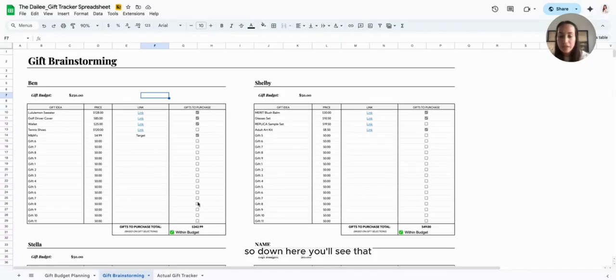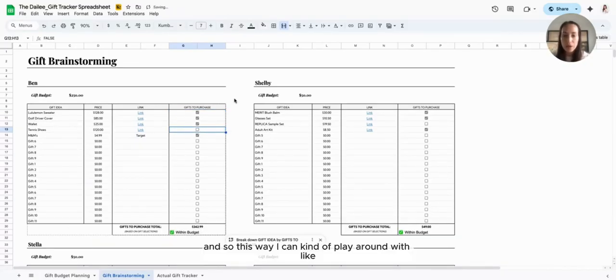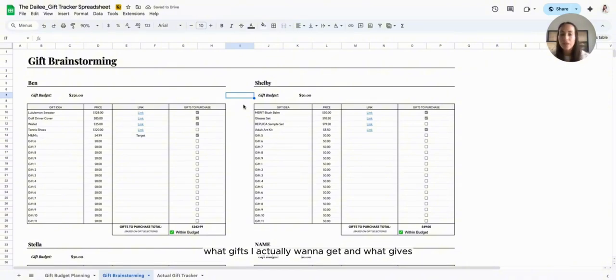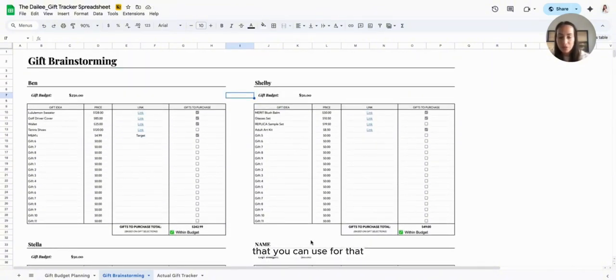So down here, you'll see that whenever you click one of these check marks, it automatically adds that to the cost. So I have $250, like I said, that I want to spend on Ben. So if I was to go and add these tennis shoes, it would obviously take me way over budget. And so this way I can play around with what gifts I actually want to get and what gifts stay within budget. And we have so many different sections that you can use for that.